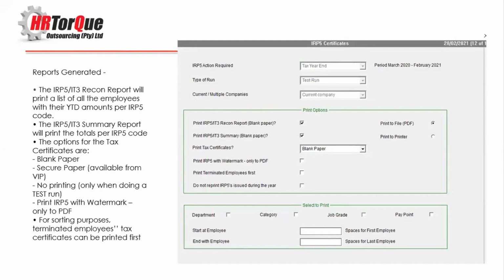It will generate standard reports: an IRP5 IT3 recon report with a list of all the employees and their year-to-date values, and a summary report as well. Then you can also print your tax certificates. You can do this either on pre-printed stationery or on blank paper with a watermark logo that you set up in the back end. There's a nice little option here for sorting purposes: you can select to print your terminated employees first. Next slide, please.